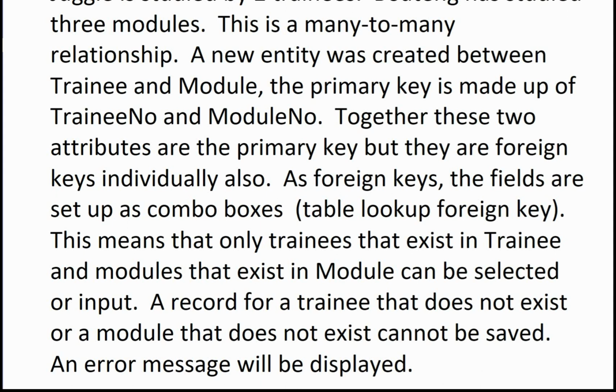This is the final video covering part A of the syllabus. In the next video, I'm going to start looking at the forms or the interfaces that need to be created for part B.